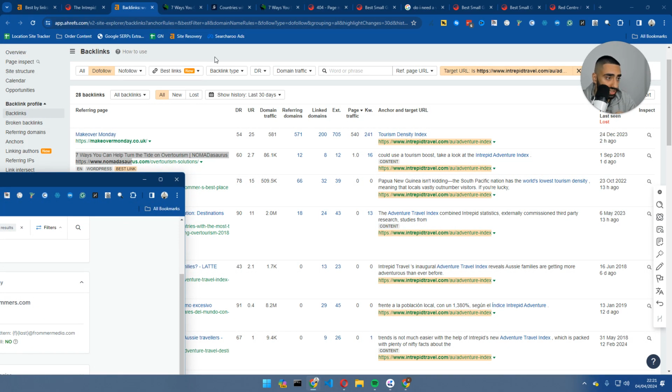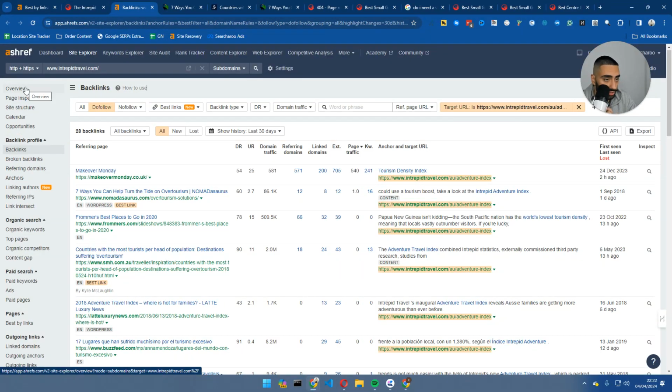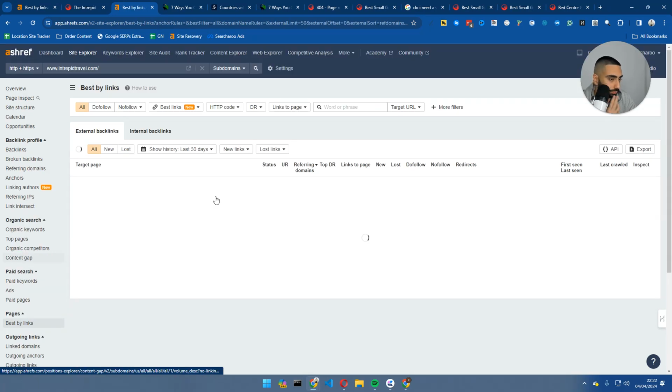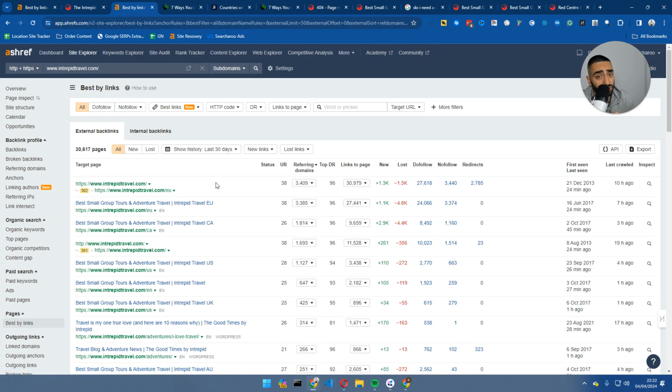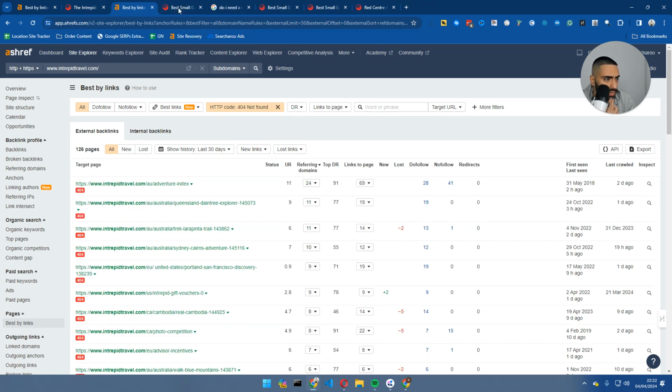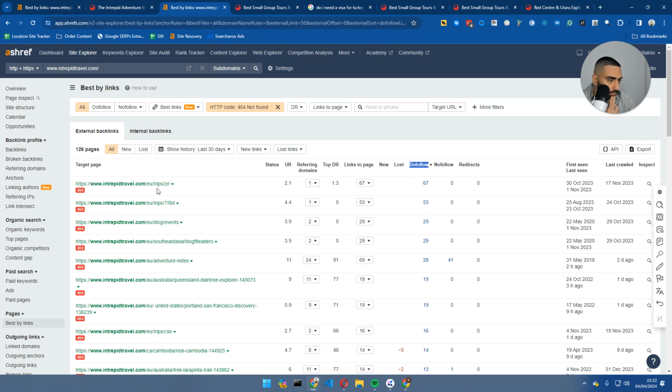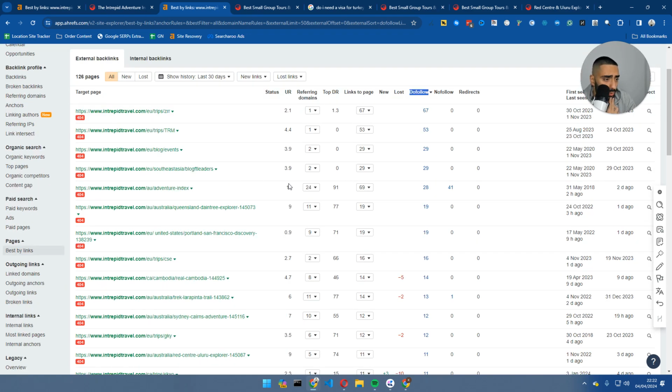So just to recap, what you do is you actually go to best by links for any website. Try and pick some bigger websites because they're more likely to have more broken links. Then what we're going to do is HTTP code. We're going to change this to 404. And then what we want to do is sort by do follow links. So as you can see here, we have got a list of these do follow links.